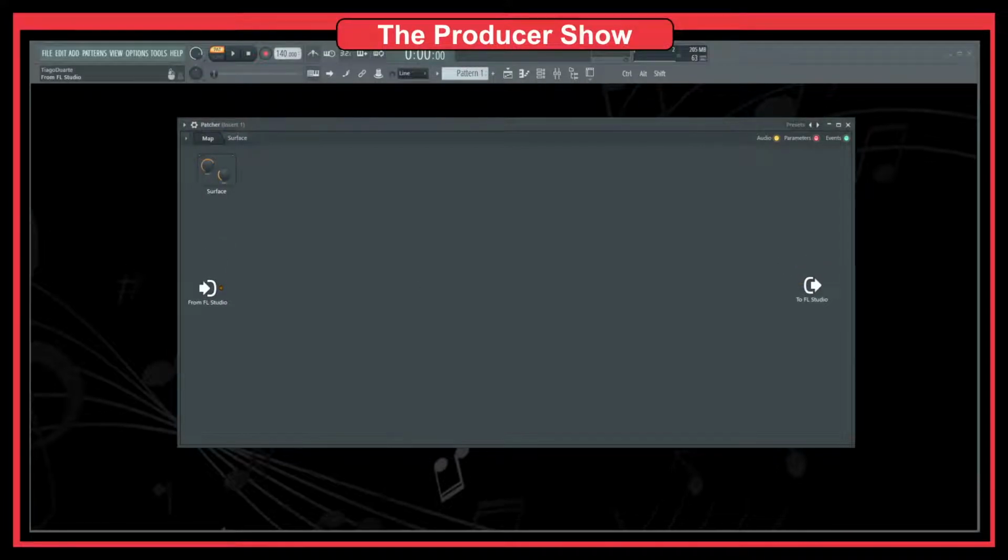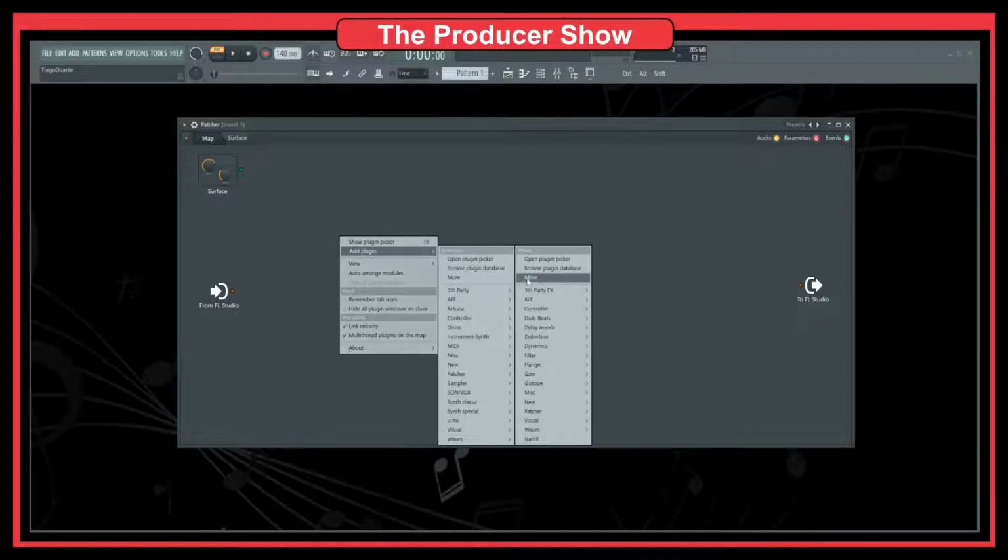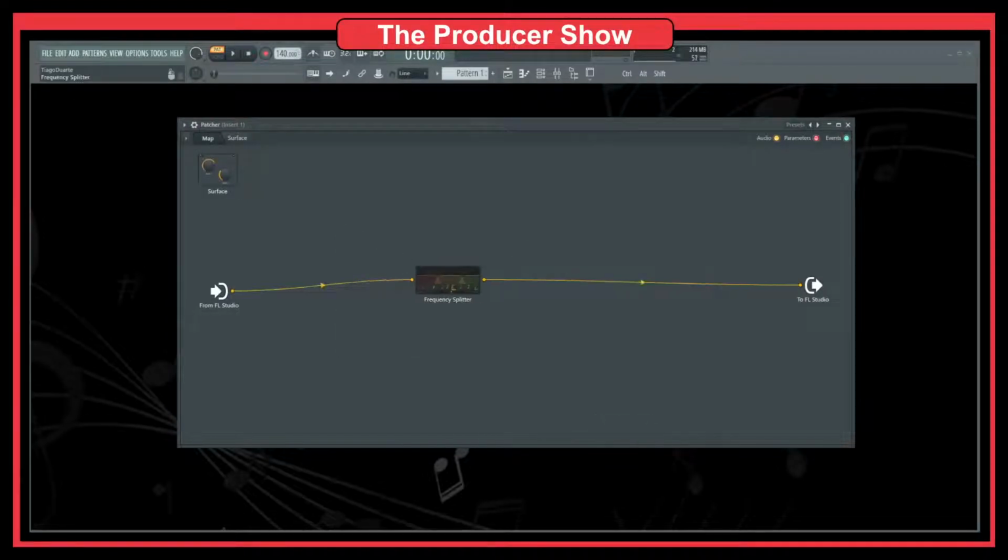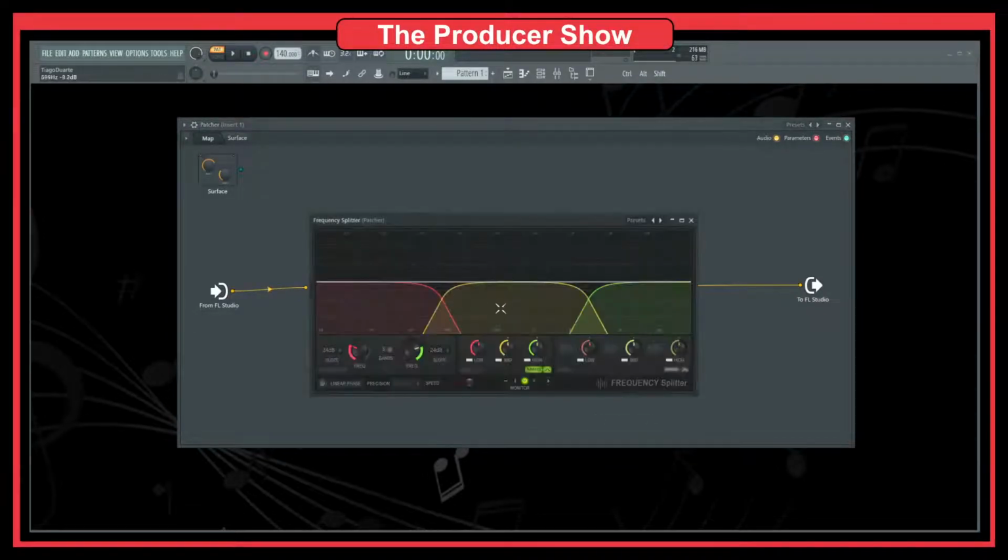But it's a cool one. And I strongly recommend you start using Patcher, because whenever you start getting a hang of it, you will have a lot of benefits when it comes to designing your own audio paths. So let's first add some frequency splitter here.